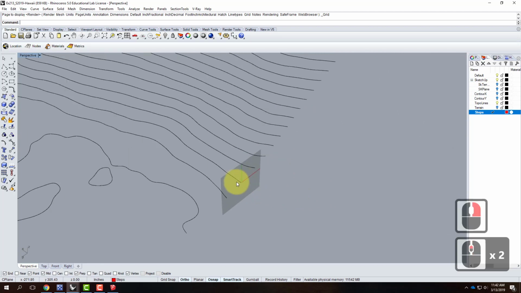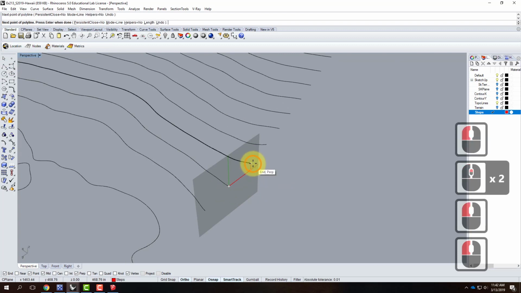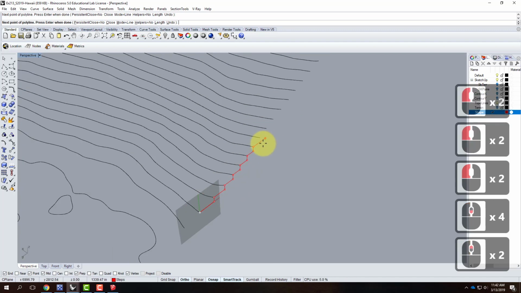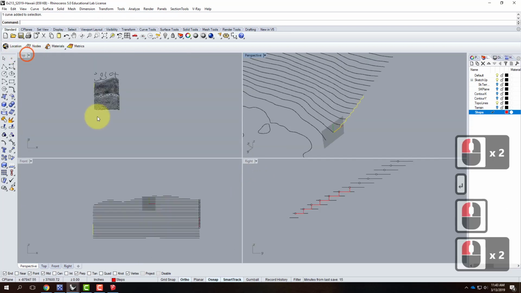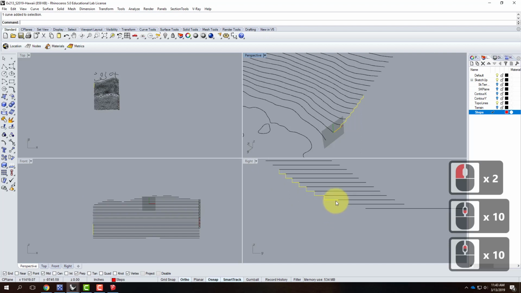Now I can go ahead and, directly on these lines, draw my steps. So I could start here and work my way up like that. If I did it correctly, I should be able to see this in the side view, and it should look like a series of steps.